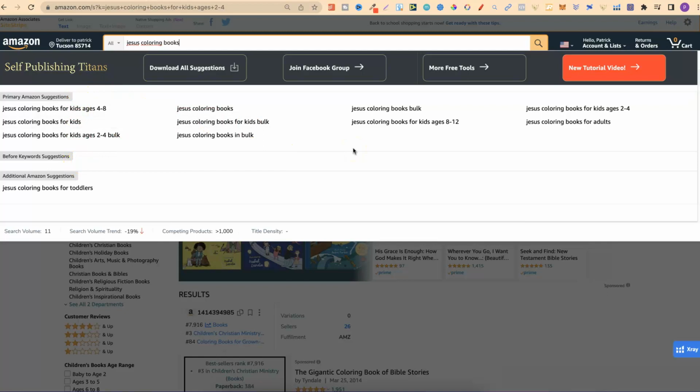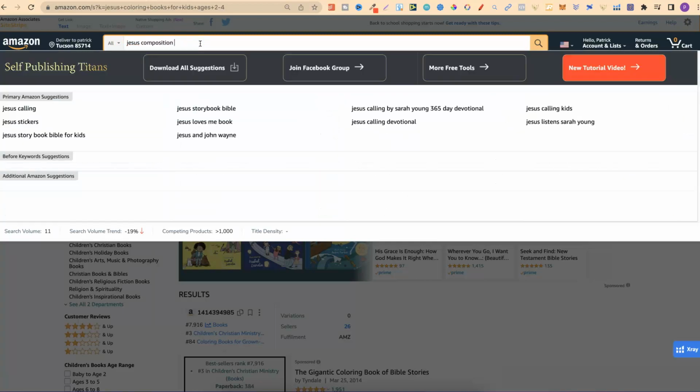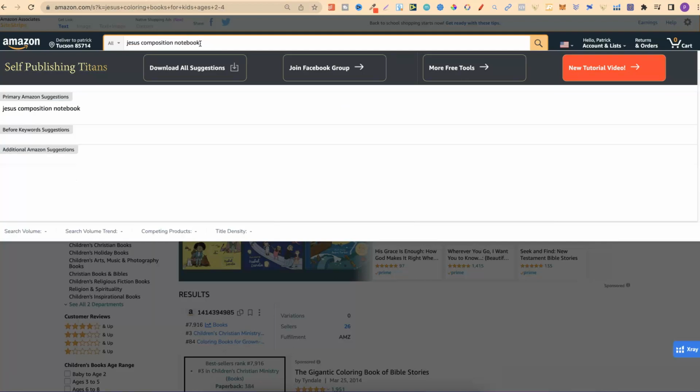Now remember, this is just for colouring books. So this is a Jesus colouring book. If we wanted to take away the colouring book, we could do composition notebook. See if anything comes up. So a Jesus composition notebook. People are searching that, as we can see. It says Jesus composition notebook. But I could go through, check the score, and see if it's worth my time publishing that book.